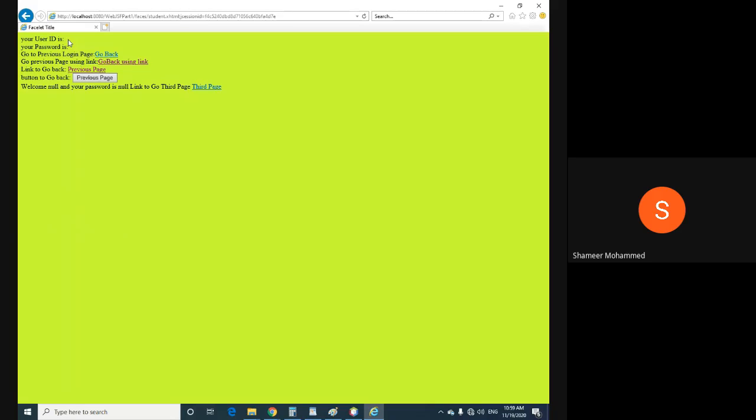Can you see here why the user ID is not displayed? Why the password is not displayed? See here. Why is the user ID that I typed not displayed here? Answer. Not because it is script. Because it is script.